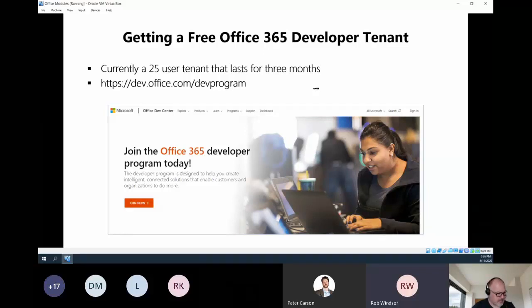And again, right now the sample packs I know of are users, meetings or events, and mail items. But I assume that Microsoft will be adding additional sample packs as time goes on. And you can install those sample packs from your developer tenant dashboard.